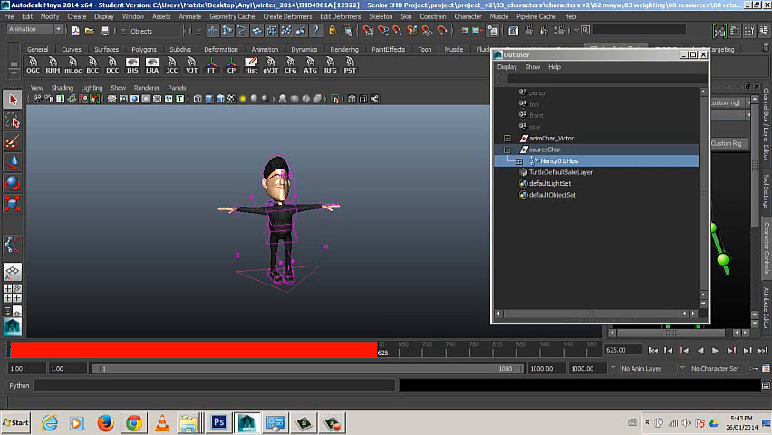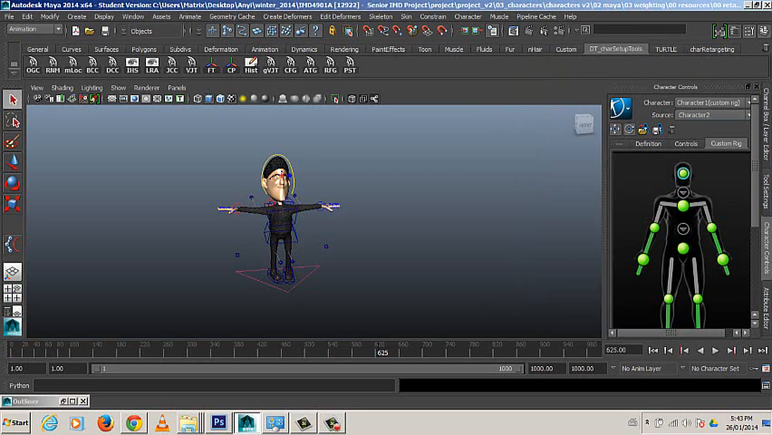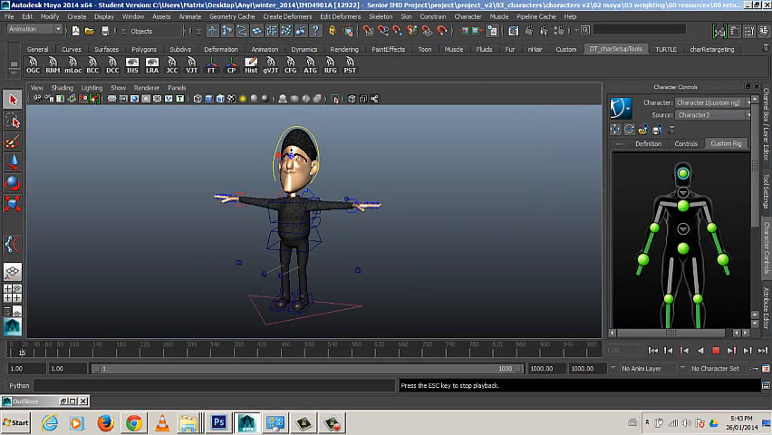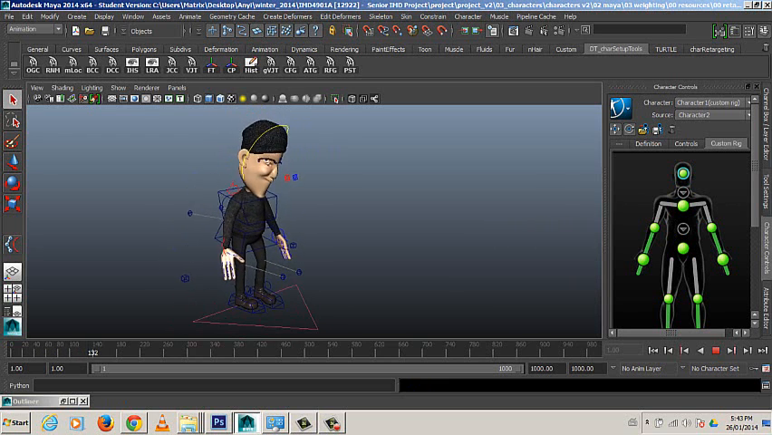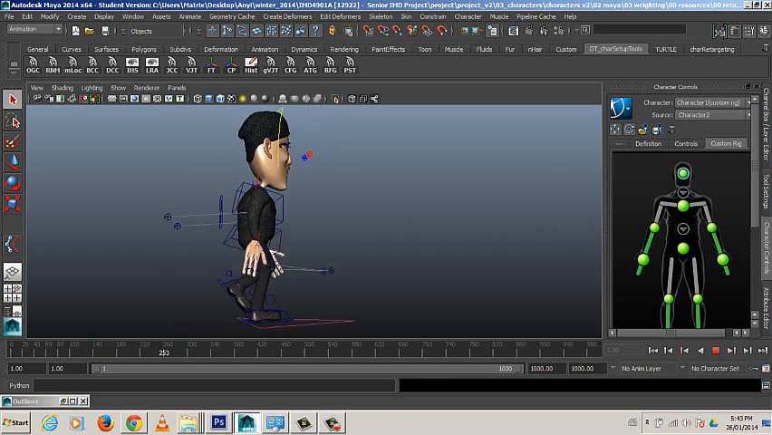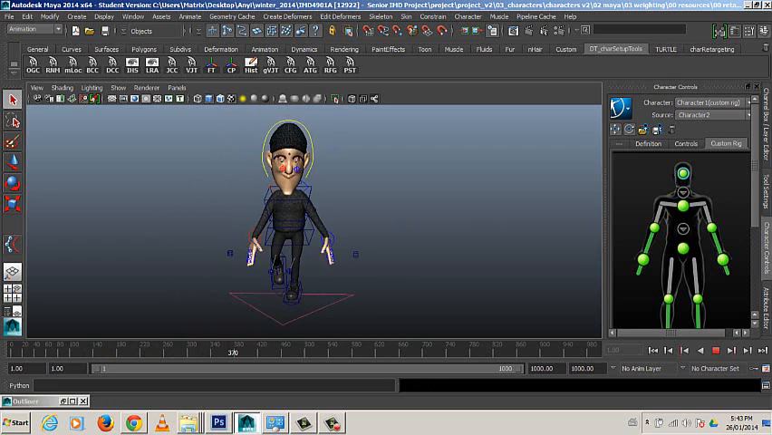So now that, like I said, we've had everything baked and it's all good, we can delete this right here. We don't need it anymore, so we just hit delete. So all we have left is our baked animation on our character, and we can now hit play. So now, let's see that, and everything seems good. Yeah. So that is essentially how you would do your retargeting. And that's it.